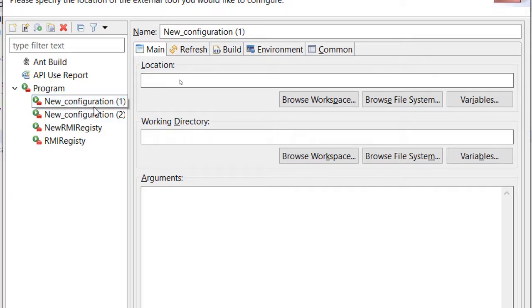RMI registry is actually an executable file under the bin folder of your JRE. RMI registry is similar to your javac, javaw and java.